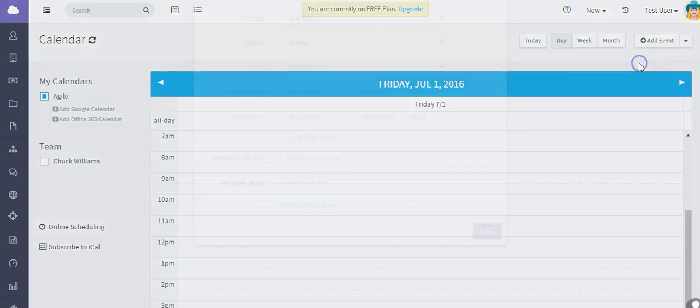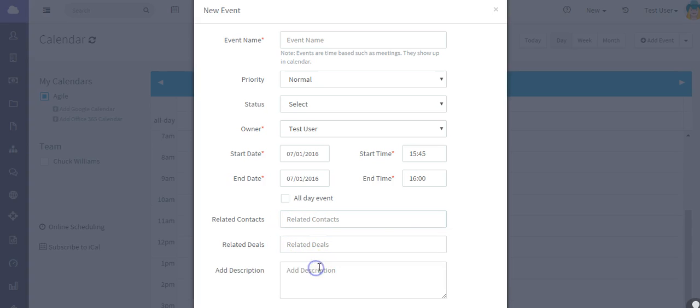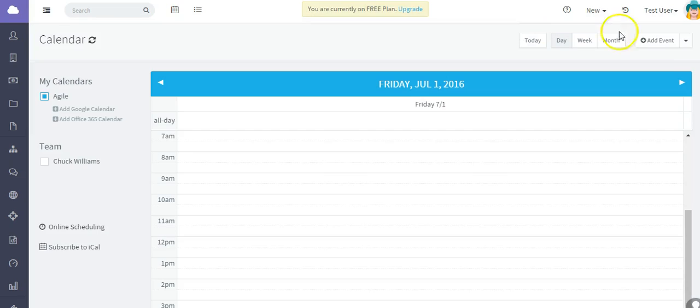You can quickly add an event, fill out the event details: start date, end date, start time, the status, the priority. Make sure you give the event a name. You can search for a related contact, meaning who the event is associated with, or a related deal. You just type that in, give it a description, and then save the event.